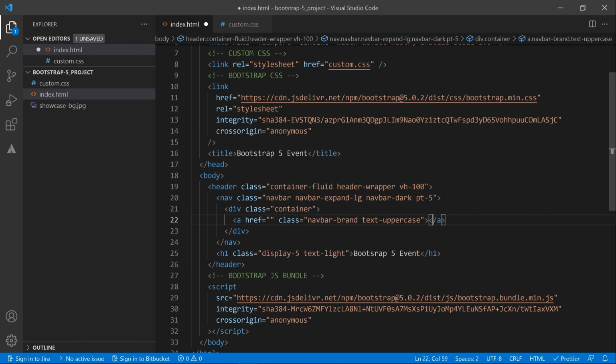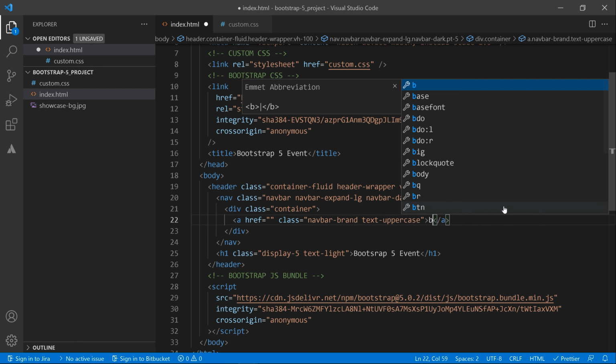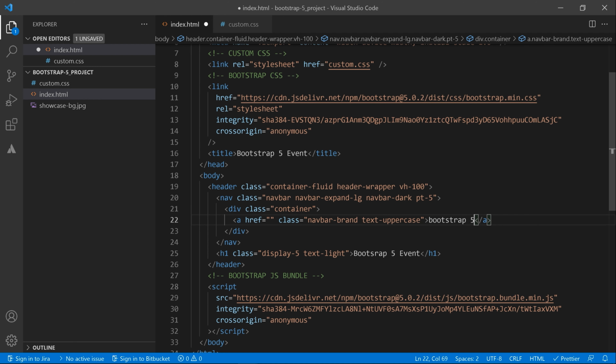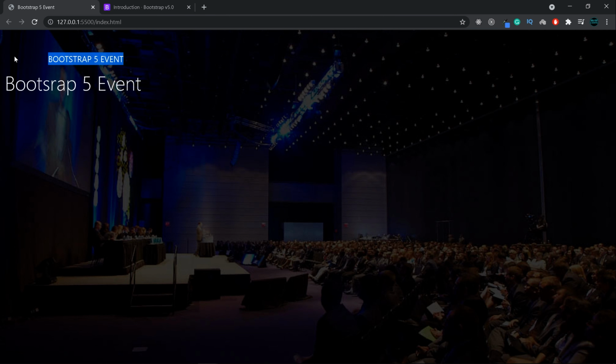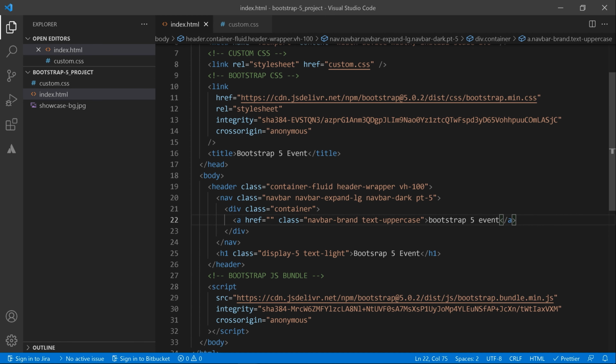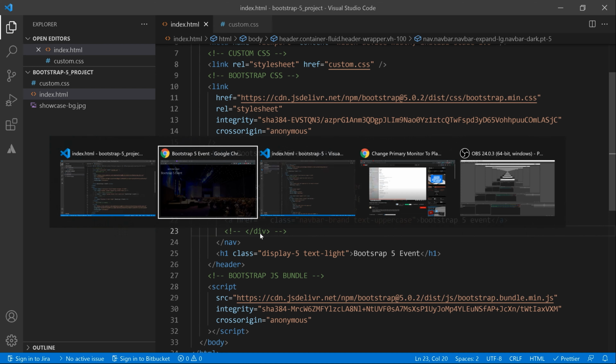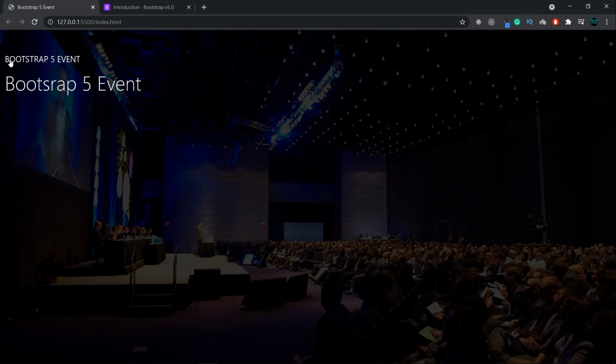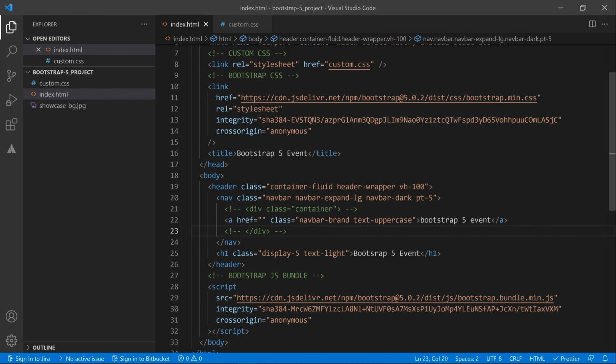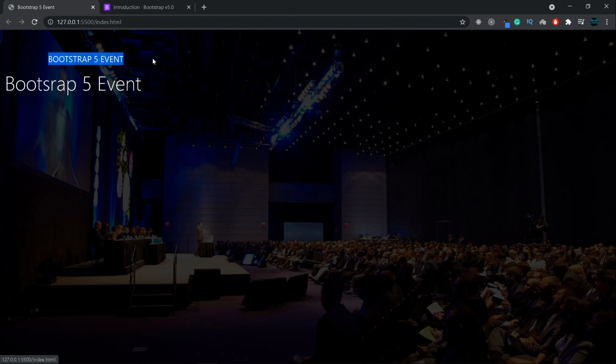and I want to add the text uppercase, and I'm gonna add the text right here. Let's add Bootstrap 5 event. I'm gonna save, and there it is. Here's our logo. If I remove the container, okay, you can see it's on the side right here close to the end of the screen, but I want to wrap it with a container class name of Bootstrap, and you can see it's moved right here. I think that looks much better.